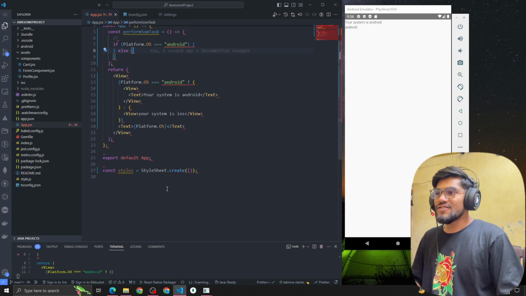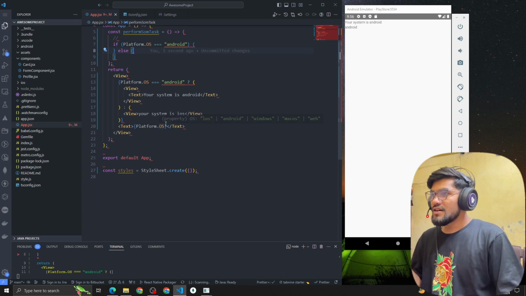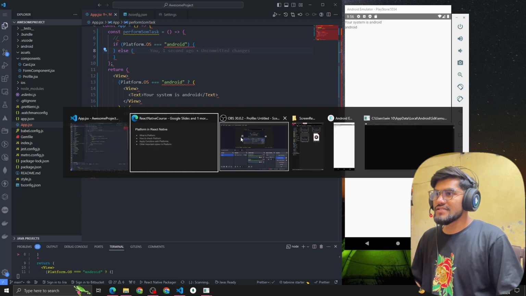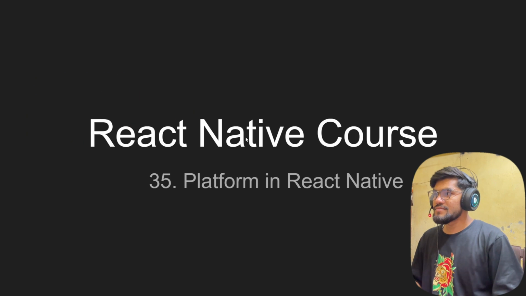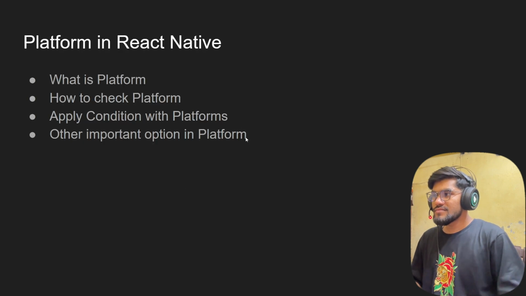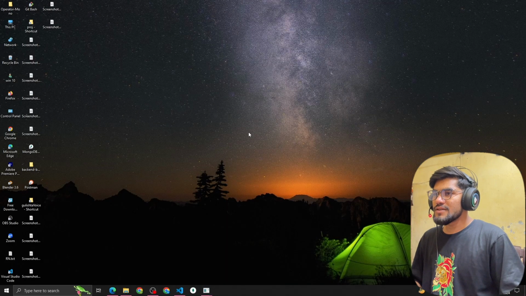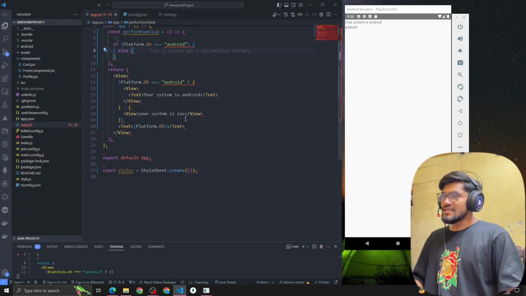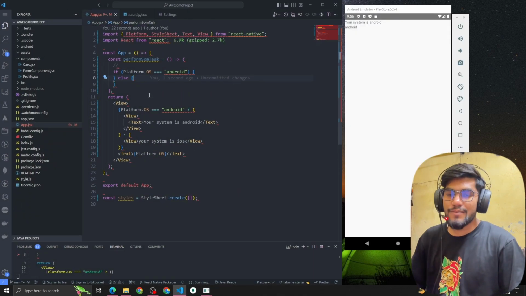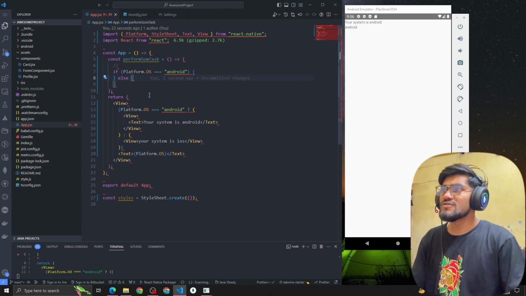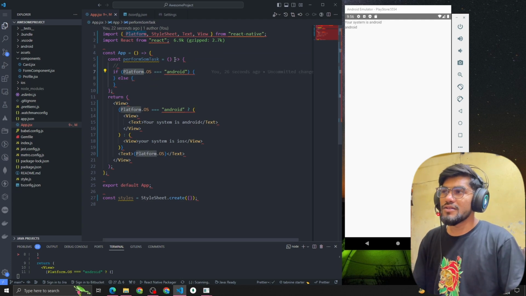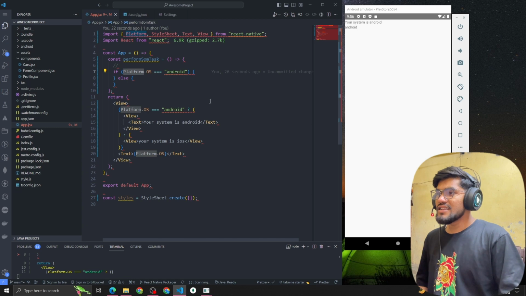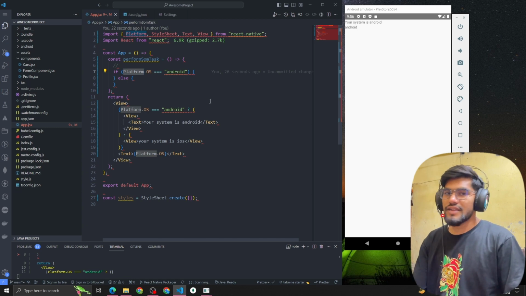Same for the styling. You can write the styling like this: if Platform.OS is this, then apply this styling, otherwise apply that styling. I think that's all about the platform in React Native. Apart from that, nothing else. Whenever we have to write platform specific code, we use the Platform module from React Native. I think that's all in this video. Thank you, bye.